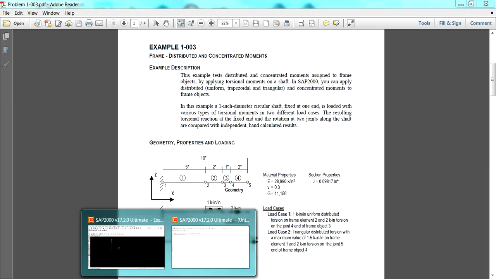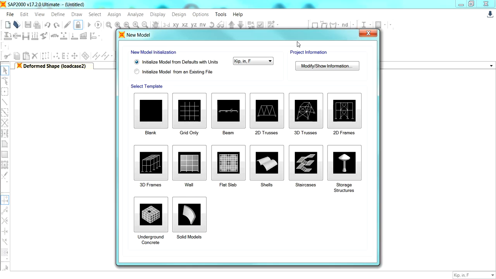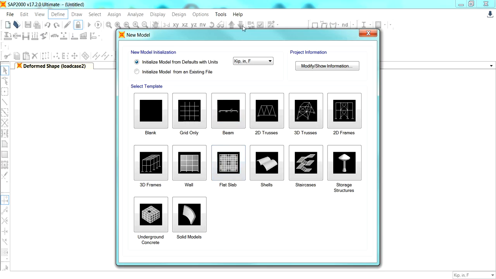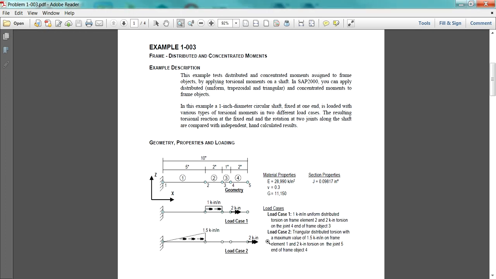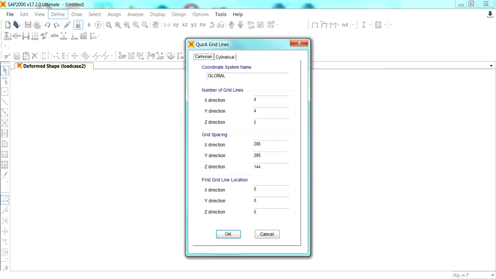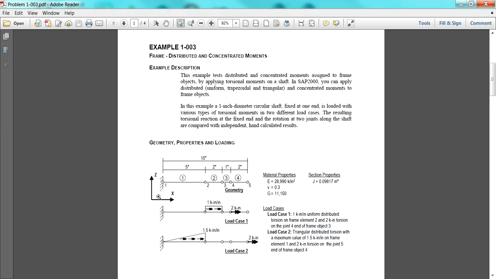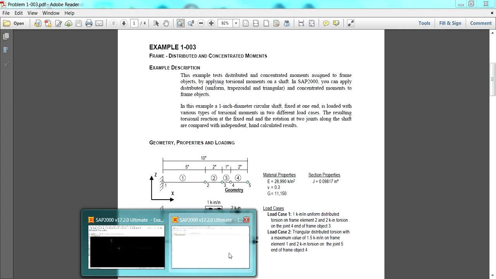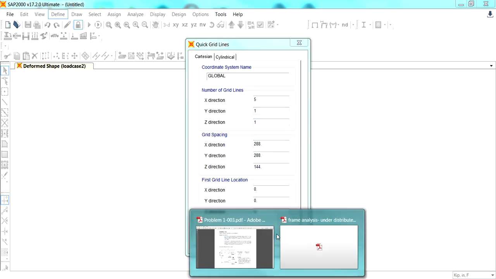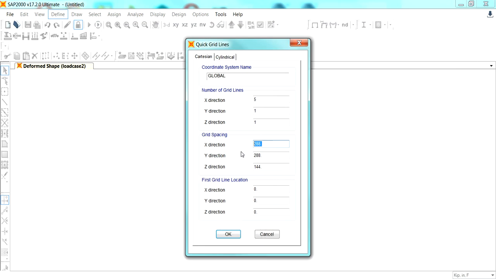So that's why in this video I will show you how. Let's start. I will go File, New Model. I select inches because the unit is inches, and then I select grid only. Then I will count the number of grid lines, which is 1, 2, 3, 4, 5. So I will type 1 and 1, and then I will type 5 first, and later on I'm going to change the grid line.